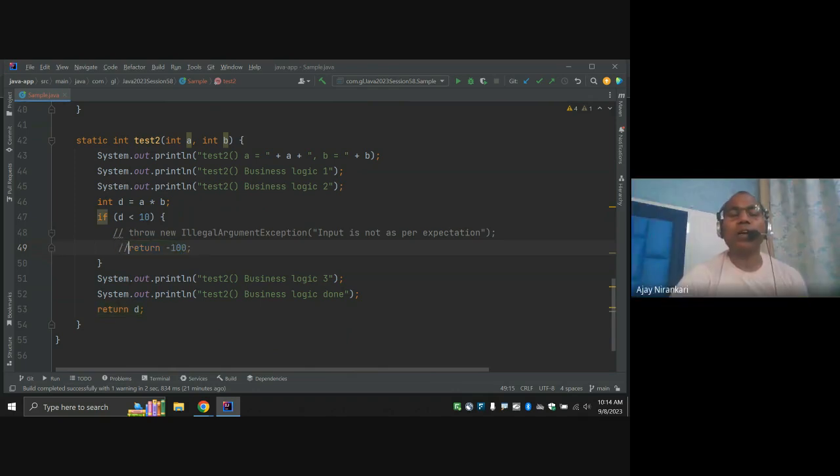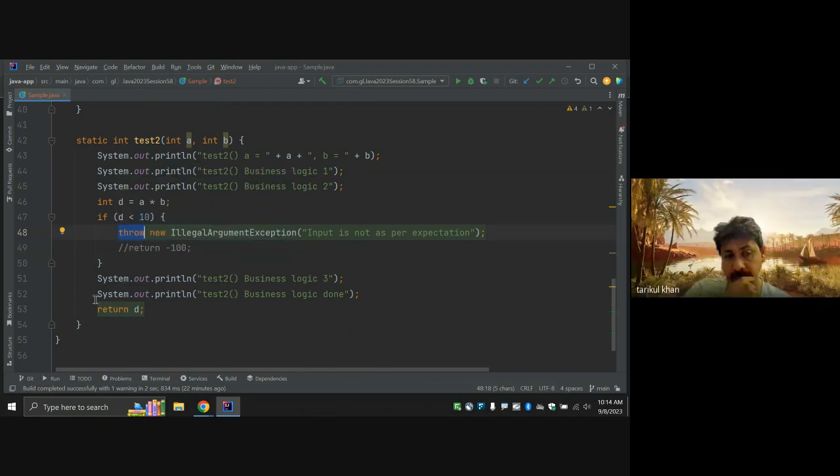So if you only want to stop this line of execution, then you can just go with return. But if I also want to convey to whoever calls the test2 method the responsibility to handle this exception and give the proper message to the user, then we use the keyword throw, not return. Clear?